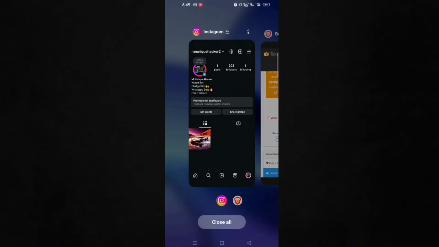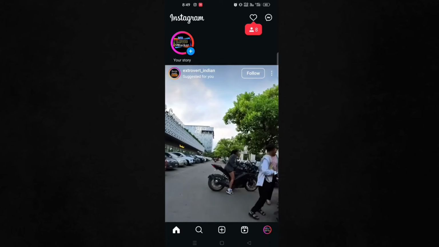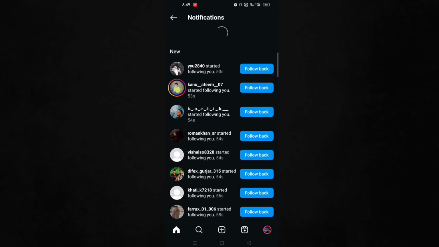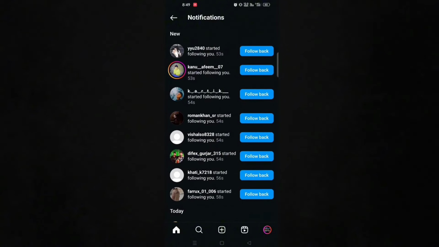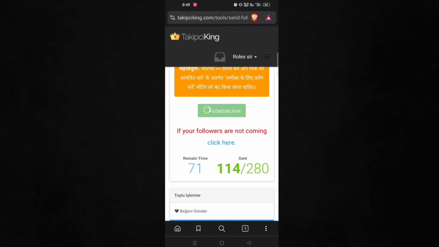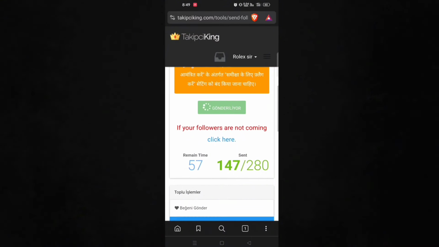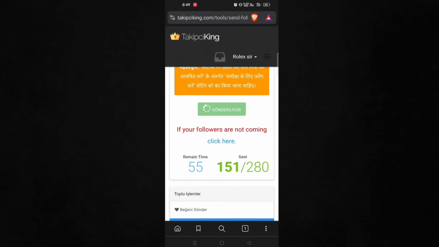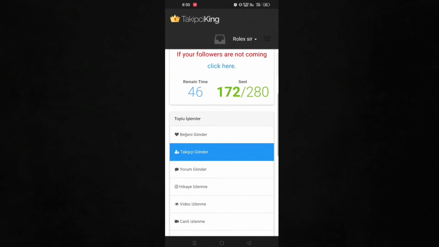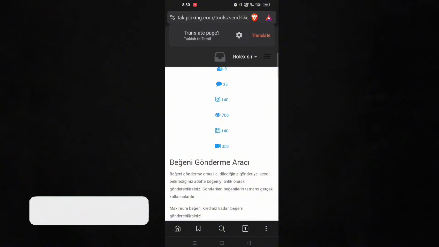And for your reference, let me show you in the app also. So in this way you can get almost 2 to 3k followers daily. You can also increase likes, comments and more for your Insta account.